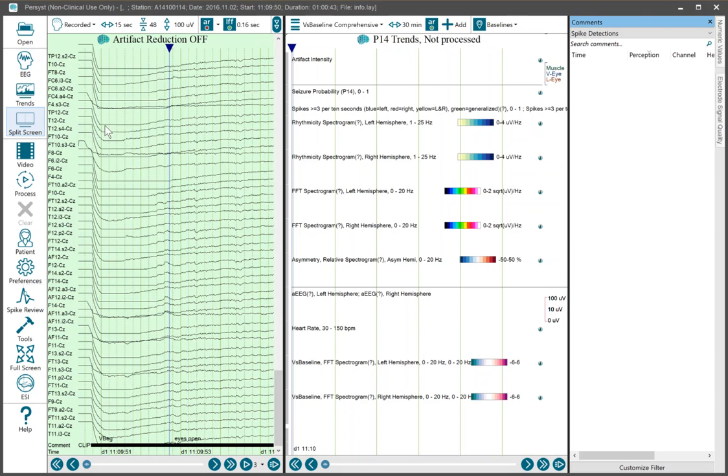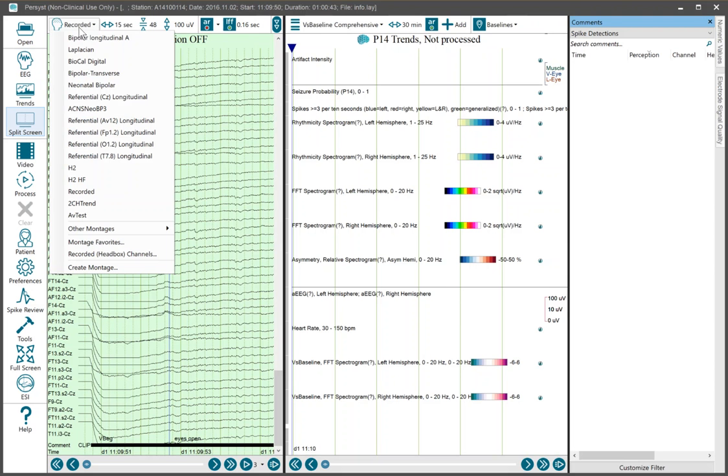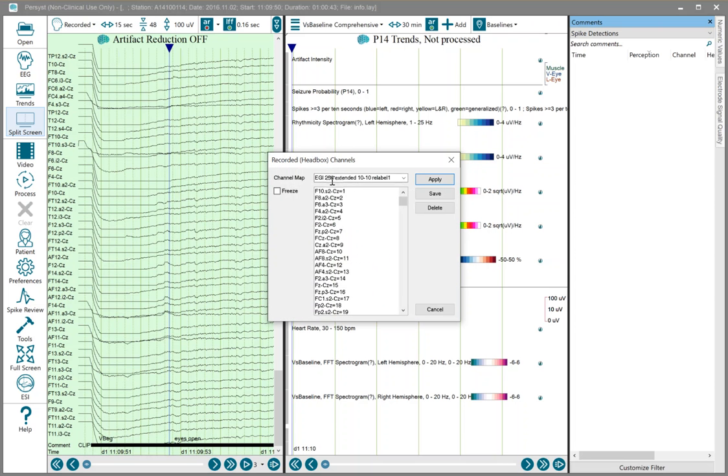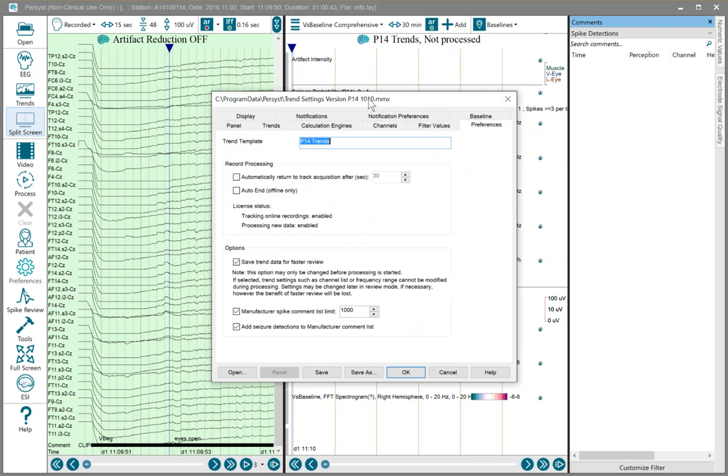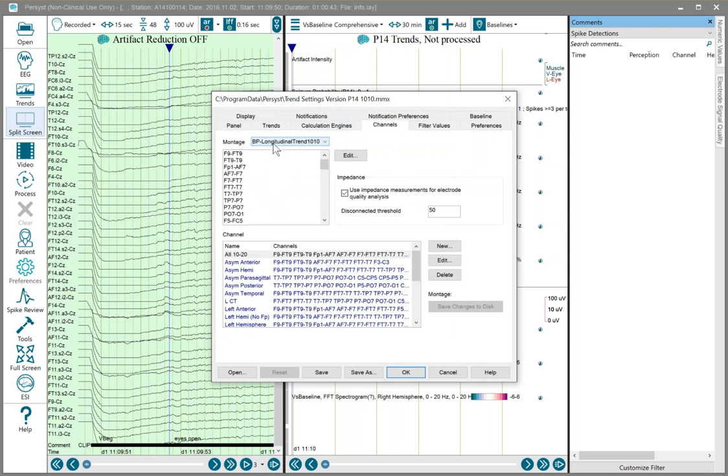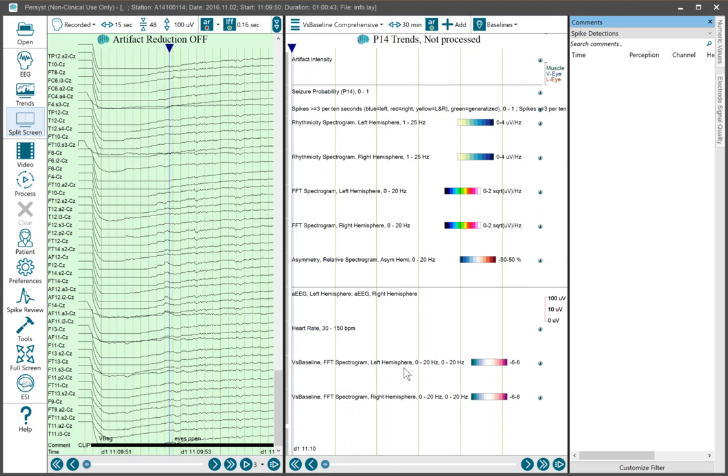The next thing to do, once that map has been applied, and again, we go to recorded headbox channels, that's the map that's applied. So let's go ahead and pick under trend preferences, version P14 1010. If we go to the channels list, this is using a bipolar longitudinal trend 1010, and those are the channel lists that are in this, grouped by different anatomical locations. So we'll go ahead and click OK here.